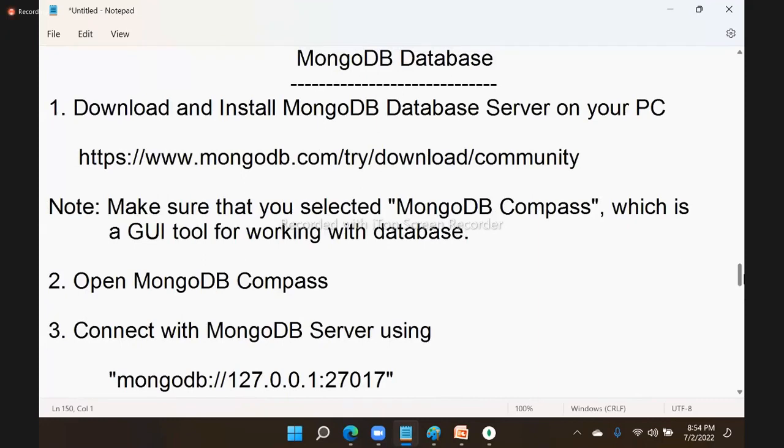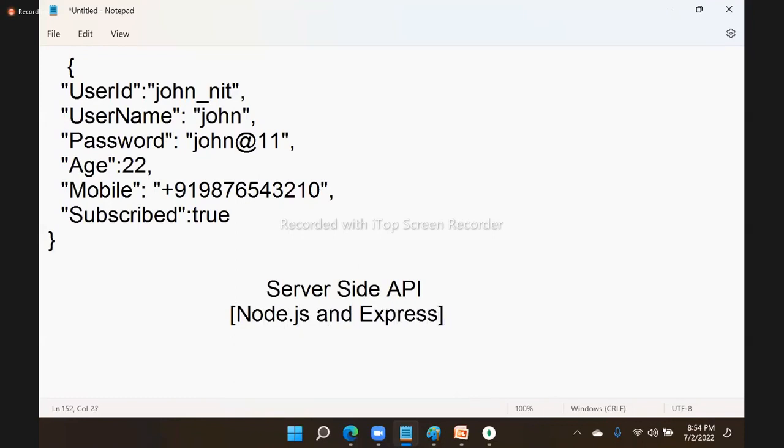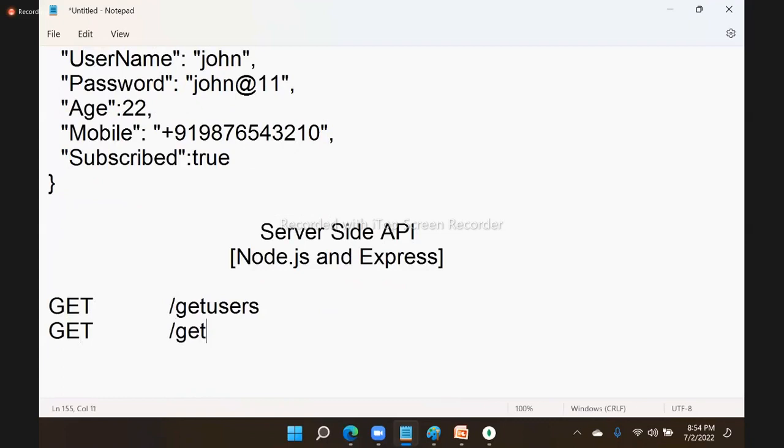The database is ready, which means we kept data in a real database. Now we need a server side API. For that, we need Node.js and Express. By using Node.js and Express, we will learn how to create an API. This API will communicate with the database. What the API contains is API methods like get users, on a GET request. And on a GET request, get users / user ID, which means based on the user ID we can get a specific user.